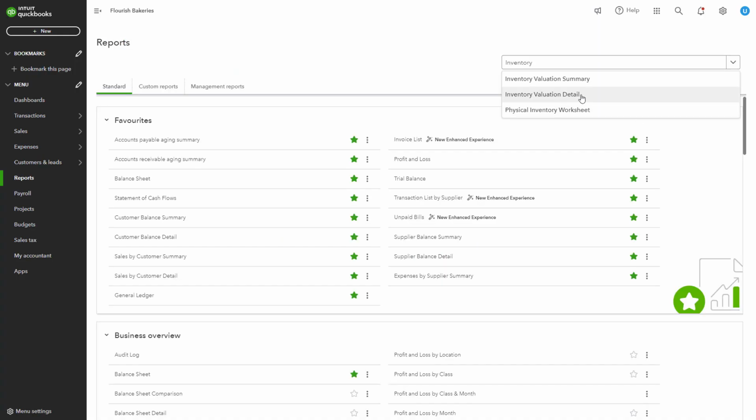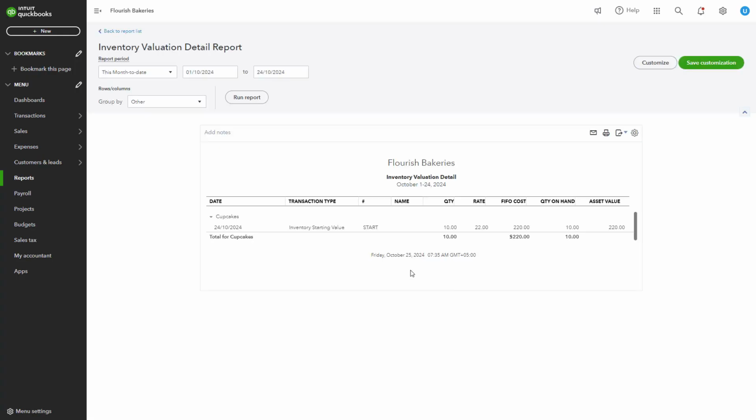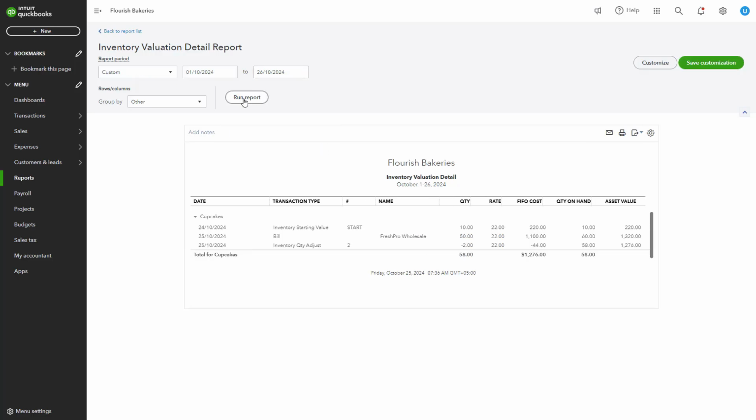The inventory valuation detailed report provides a detailed breakdown of all transactions, including purchases, sales, and adjustments. This report shows how the quantity and value of your inventory change over time, helping you track the flow of goods in and out of your business.